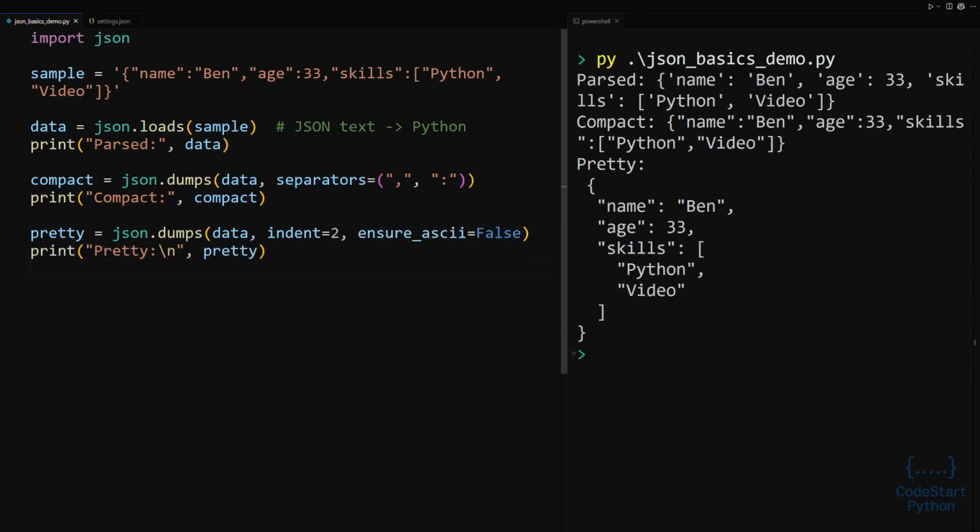For compact strings, you can use separators to remove spaces. You will see both versions now. First, we will parse a profile string, then we will print a compact line and a pretty block so you can compare them visually.